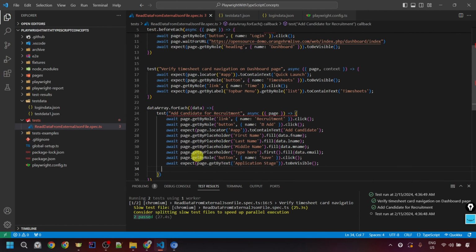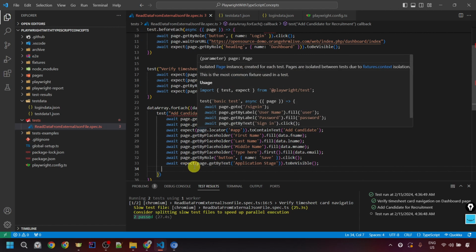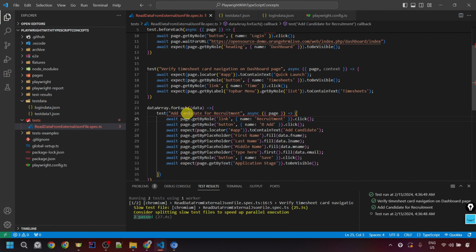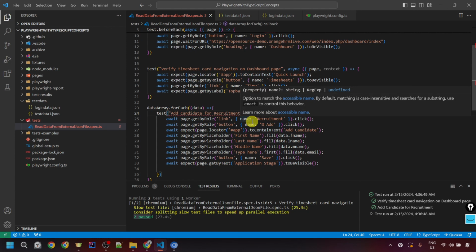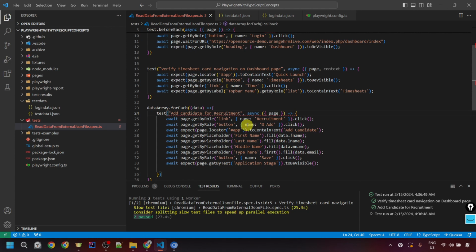But now each time we are giving the same title, which is add candidate for recruitment. But here in Playwright, we cannot give the same title for each test, right? It should be unique. So in that case, what you can do, you can give a unique name for this test, right? Unique title name. So here let's do it like this. After this double quotes, we can put plus, and then we can give any value which should be unique. So here let's give this fname only. So every time our fname would be different, right?